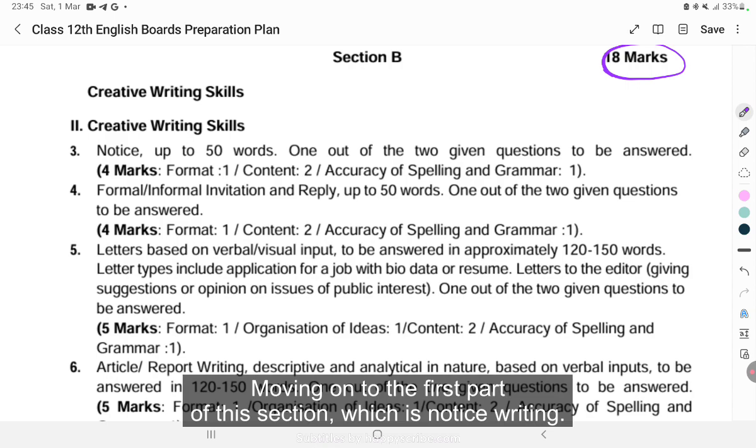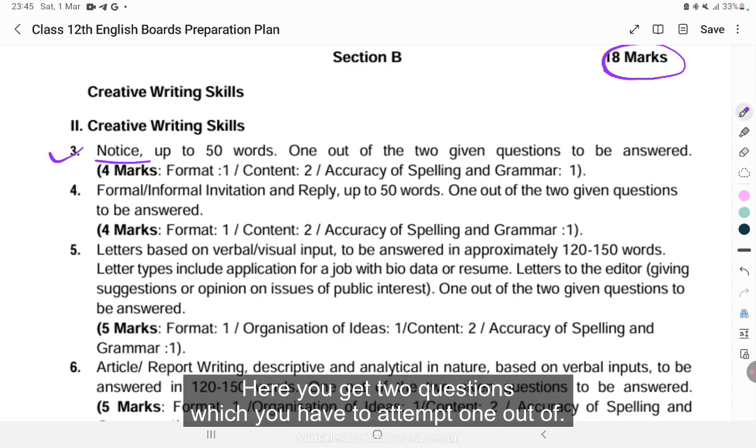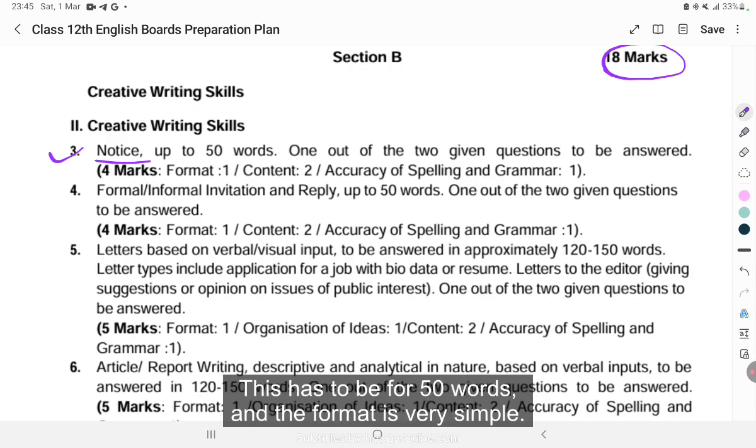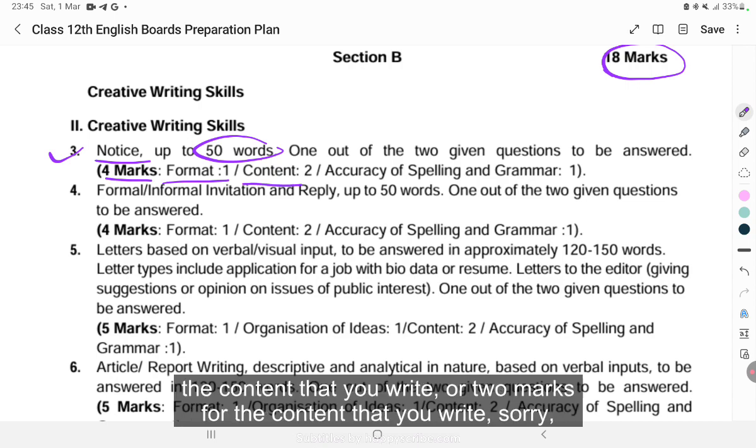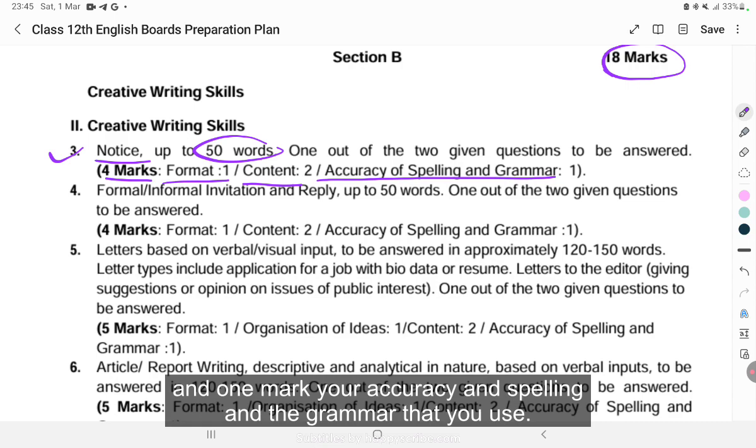So moving on to the first part of this section, which is notice writing. Here you get two questions, out of which you have to attempt one. This has to be for 50 words, and the format is very simple. So you have 4 marks that are divided into 1 mark for format, 2 marks for the content that you write, and 1 mark for accuracy and spelling and the grammar that you use.